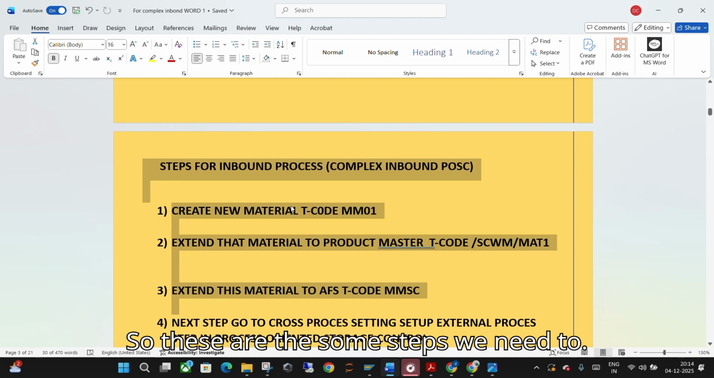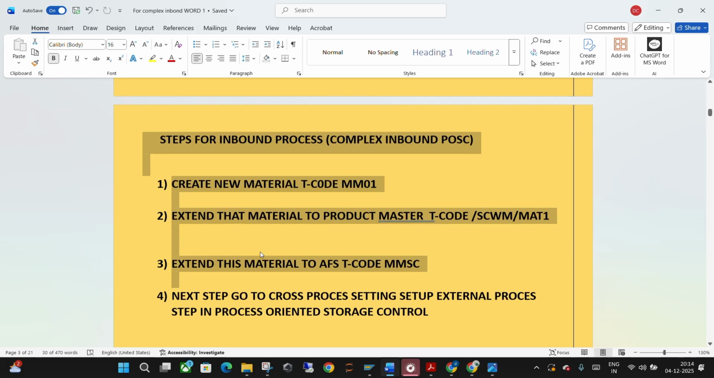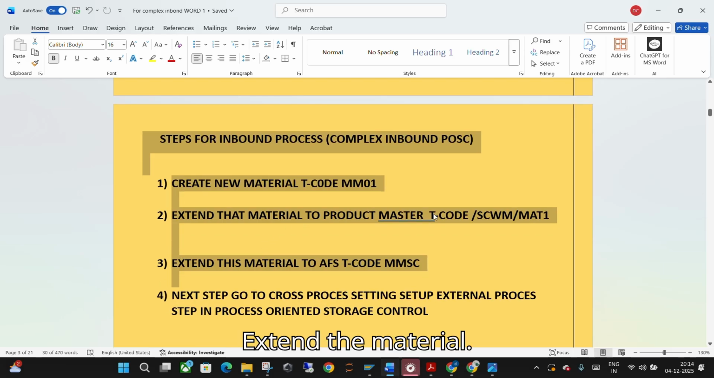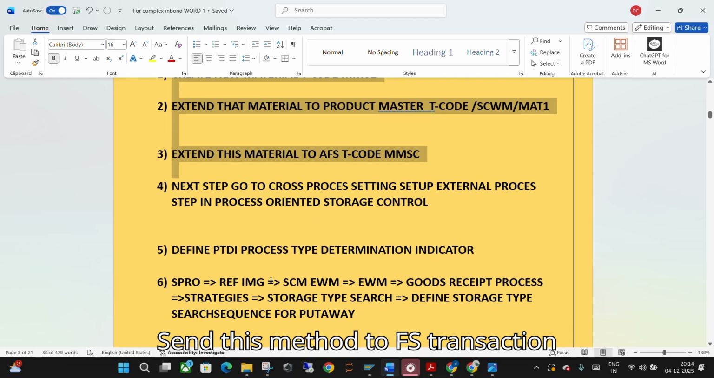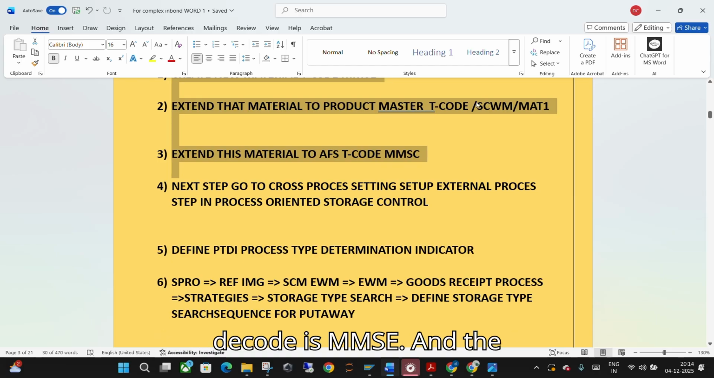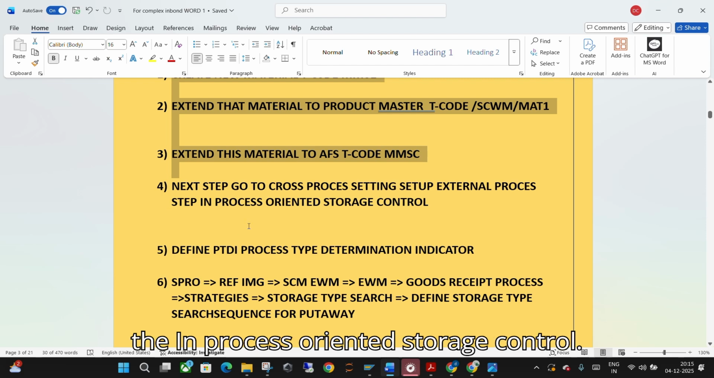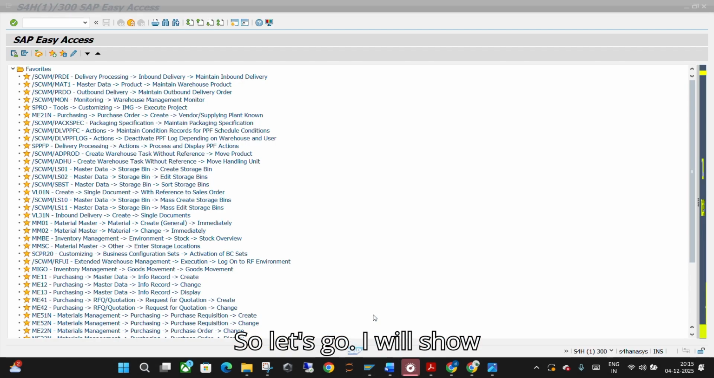So these are the steps we need to configure. Create a new material, extend the material to the product master, extend this material to AFS, transaction T code is MMSC, and the next step is to go to the cross process setting, set up the external process steps in process oriented storage control. So let's go.